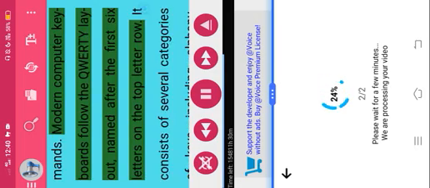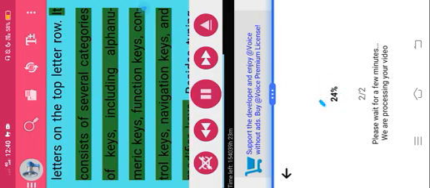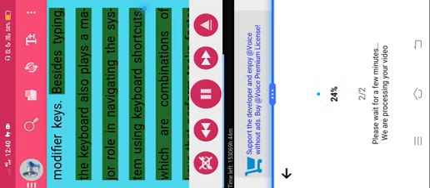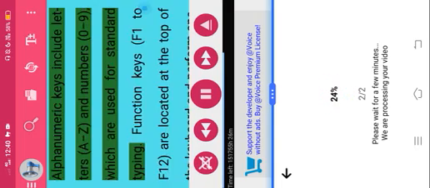A keyboard is an essential input device that allows users to communicate with the computer by entering characters, numbers, symbols, and commands. Modern computer keyboards follow the QWERTY layout, named after the first 6 letters on the top letter row. It consists of several categories of keys, including alphanumeric keys, function keys, control keys, navigation keys, and modifier keys. Besides typing, the keyboard also plays a major role in navigating the system using keyboard shortcuts, which are combinations of keys that perform tasks faster without needing a mouse.